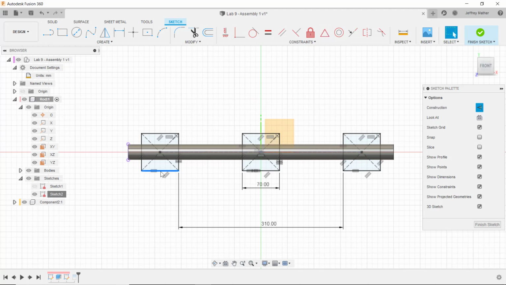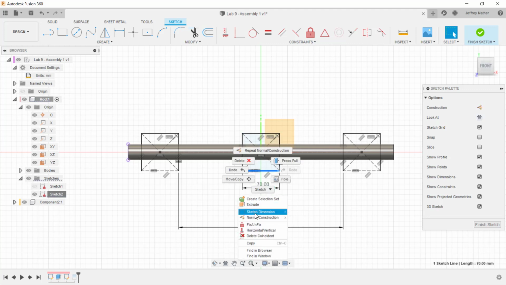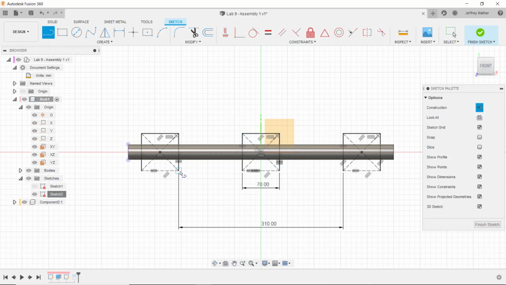Now I'm going to change this line to construction. I'll change this line to construction, and I'll change this line to construction. And then I'm going to draw a line, and actually I did this one backwards. Let's change that one back to normal line type. I'll change this one to construction. And I'll draw an object line from here over to here. And I meant for that to be object line, and another line from here over to here.